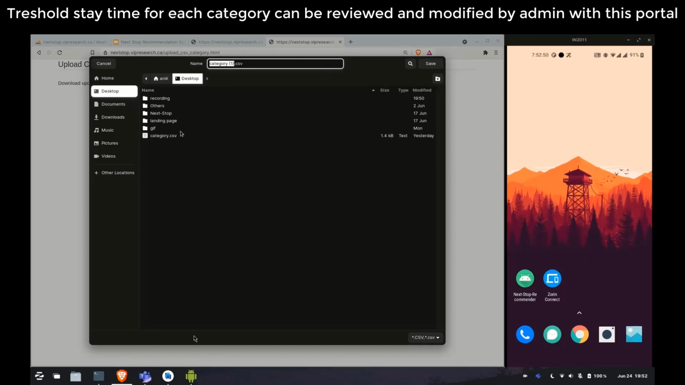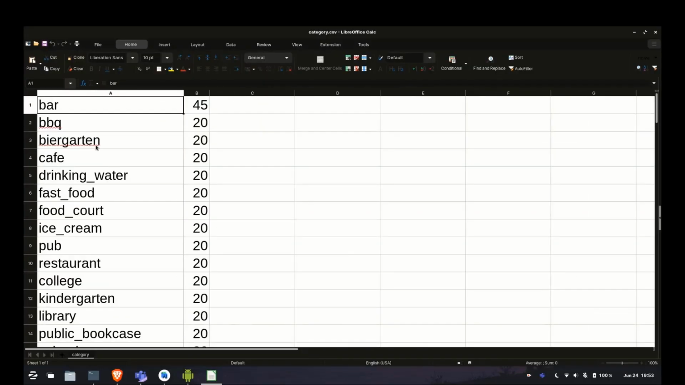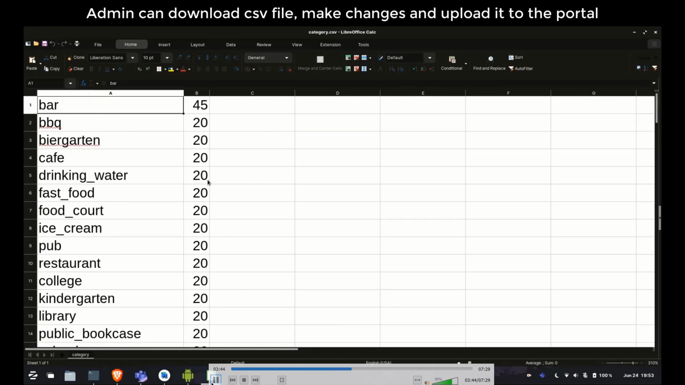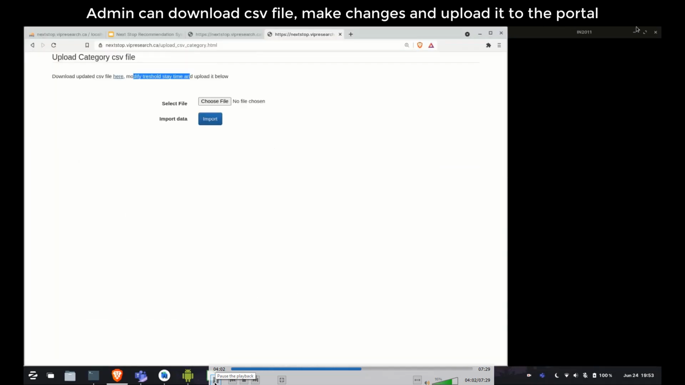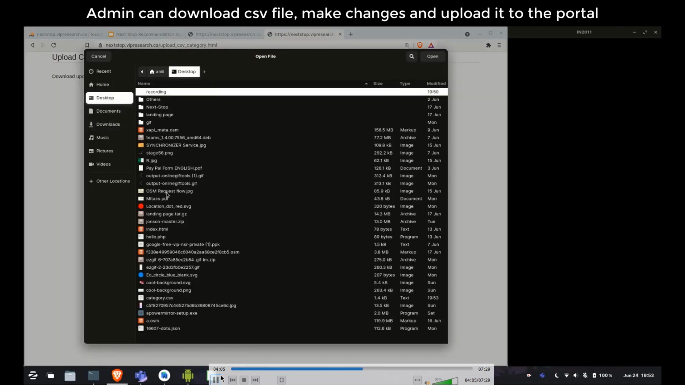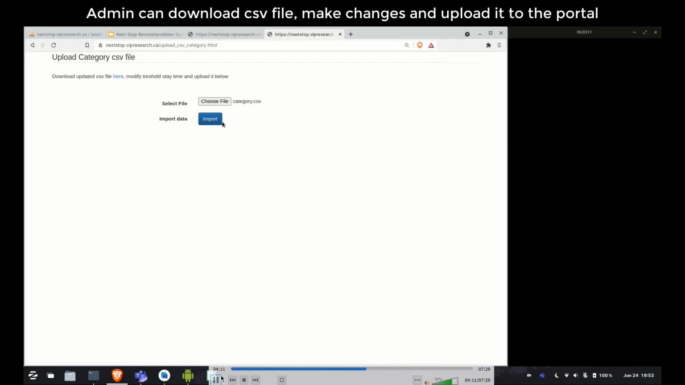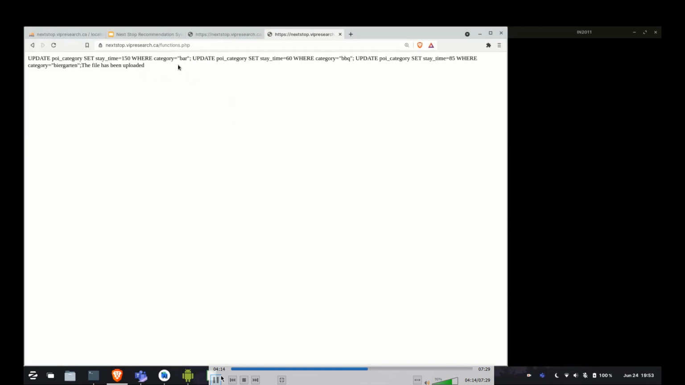I'm storing the category CSV on the desktop, and you can see that for every category the threshold stay time is there, and we'll be using that to change. For now we'll be changing the stay time of the category bar to 150. And now I'm also changing another category. Okay, so the first three categories are changed now. Now I'm uploading the same CSV file. Yep, so it's been imported.